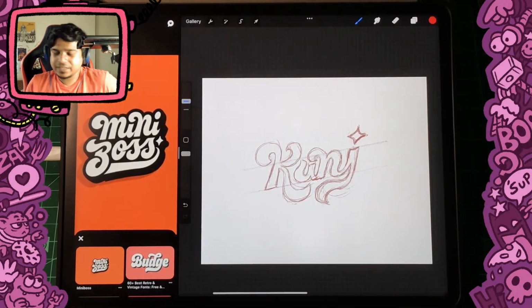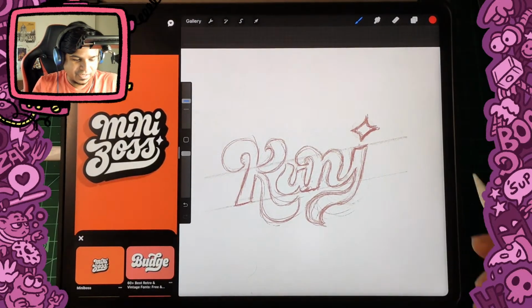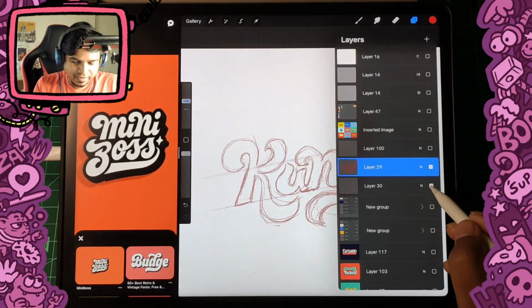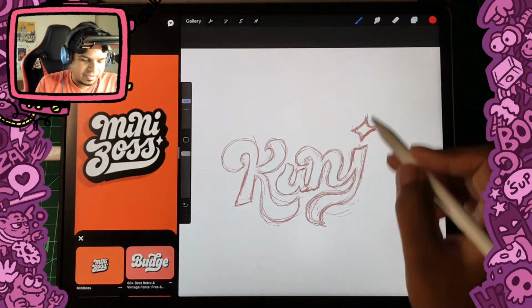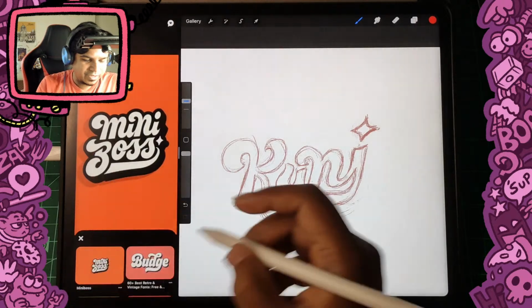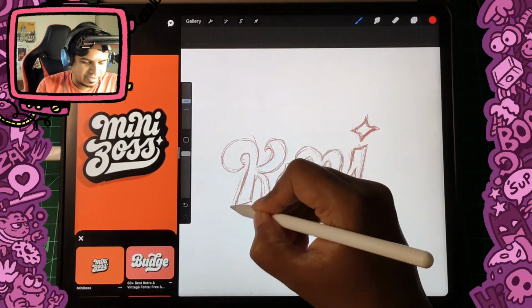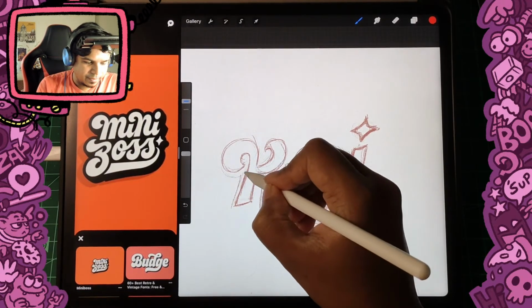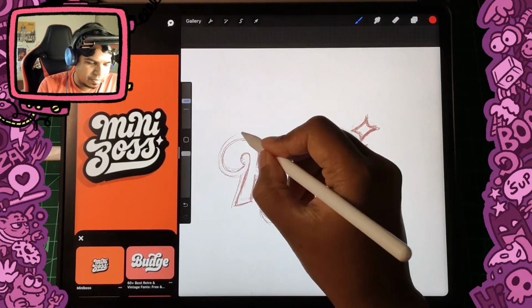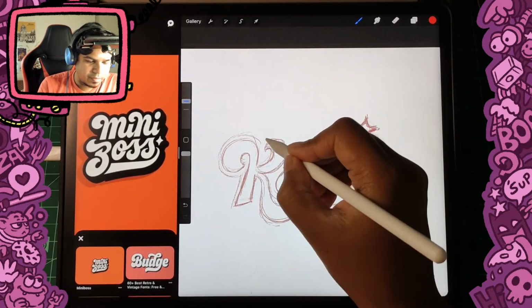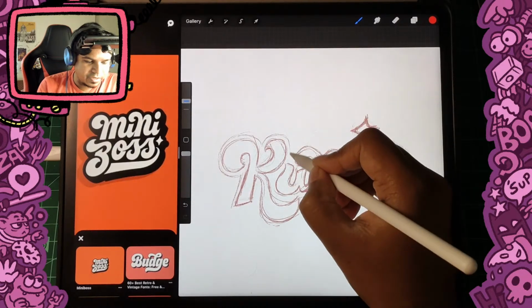Alright, I'm keeping a star unless you want a circle, and I will hide these guidelines, and I'm going to give it that extension. So just drawing the outline here.